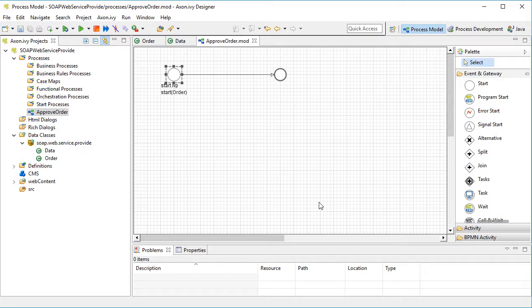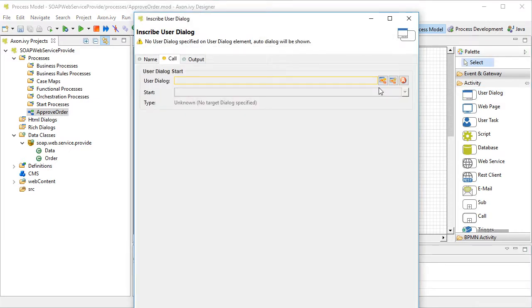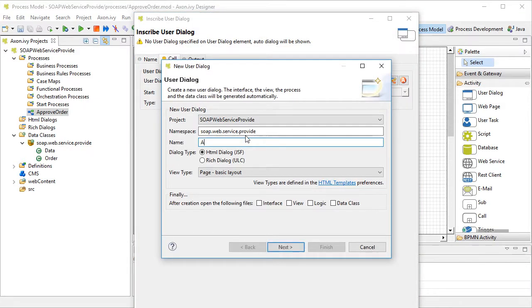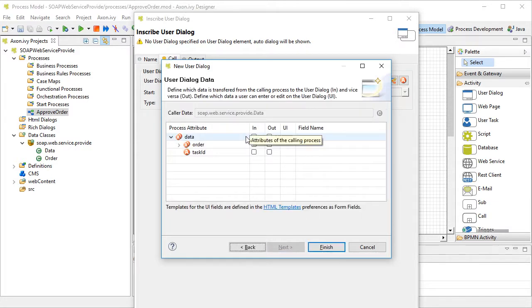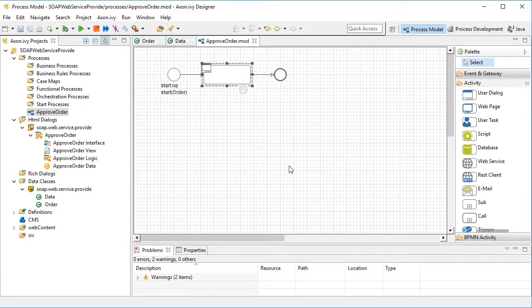In this process, the employee gets a UI to approve the order. We quickly generate this UI. Attention, this business process is really simplified. We want to focus in this example on the web service stuff.